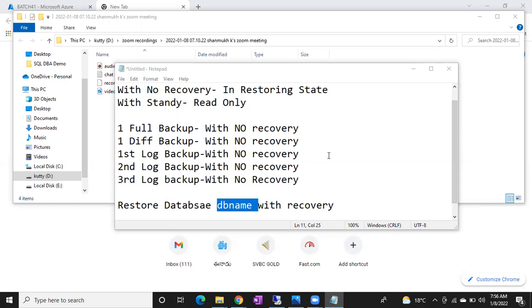Sir, I have one doubt. There are 3 backups: full, differential, log backup. Actually, I take the full backup with no recovery. Wait a minute, small correction. You take the full backup with no recovery? Is it possible, first of all?